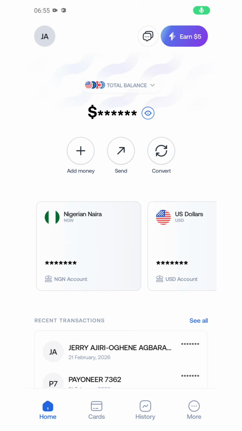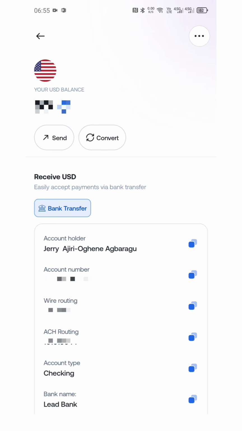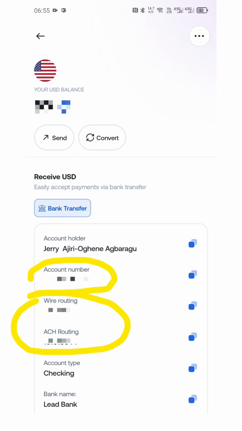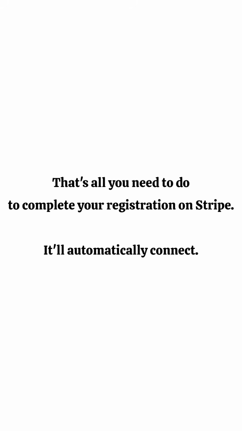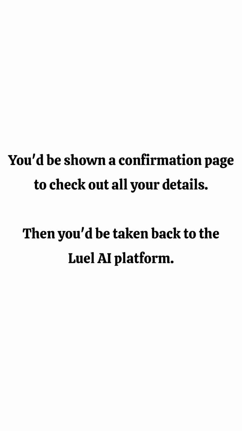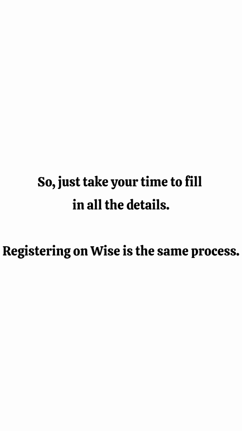All right, so this is my Gray account. Click on US dollars and you'll be brought to this page where you would find your account number and your routing number. Those are the only things you need. Just copy them and paste them, and then you can continue your registration. Once you've done that, you just need to confirm your details and it is going to link you back to Luel AI platform and it is going to connect successfully. That is the only thing you need.